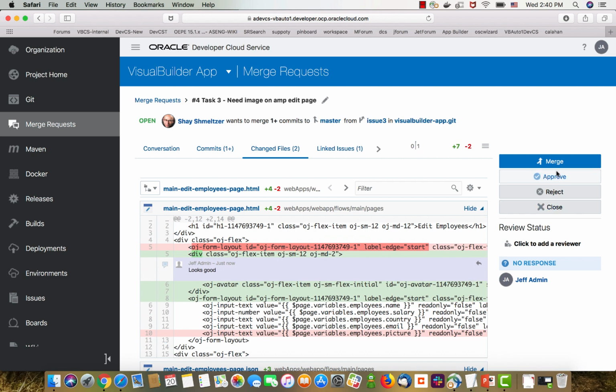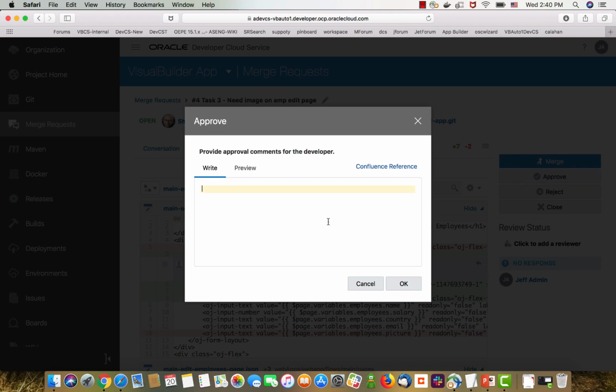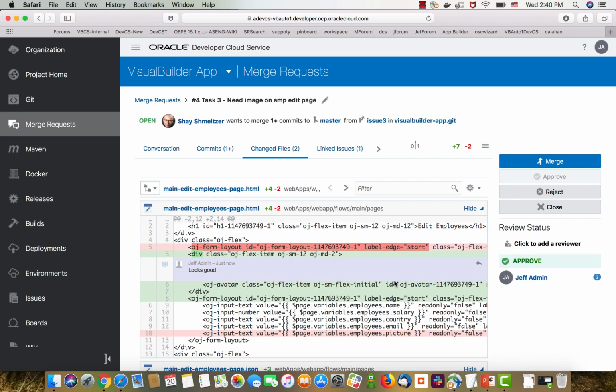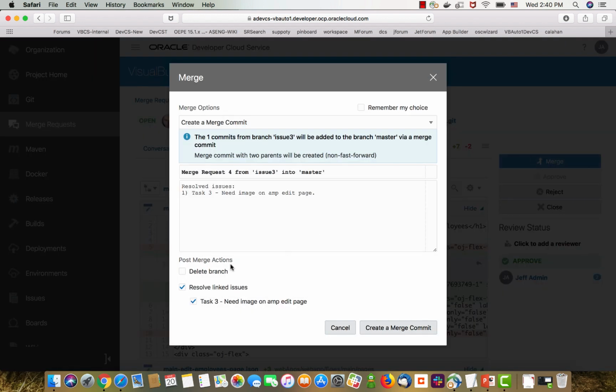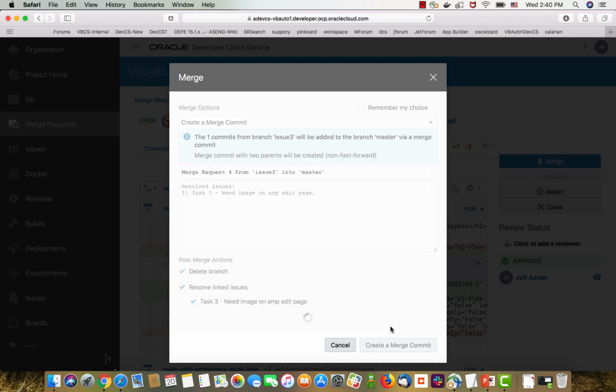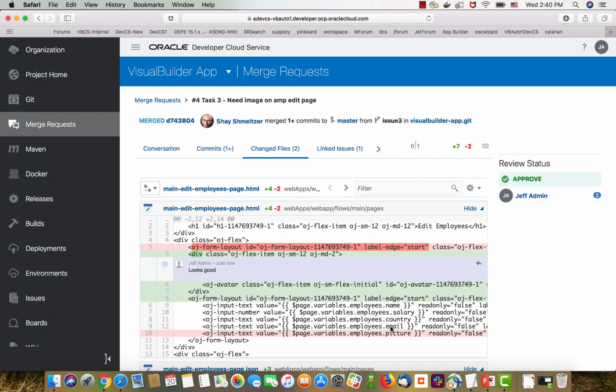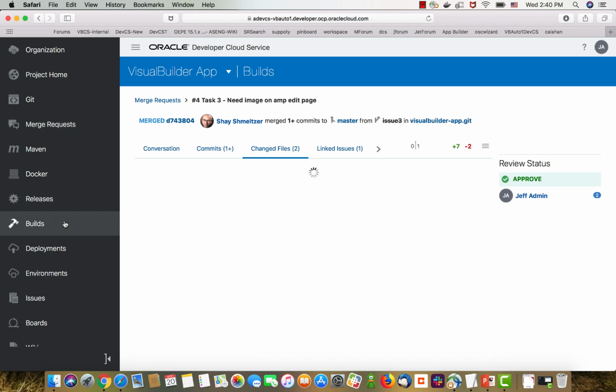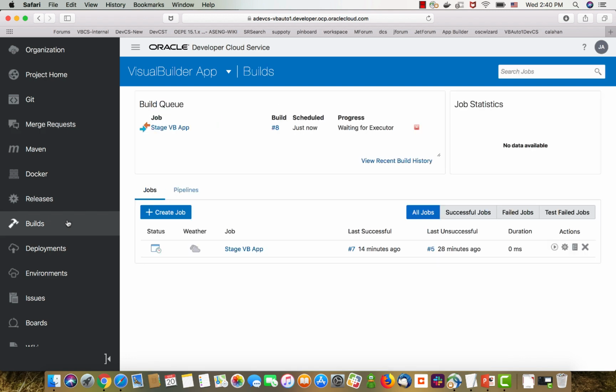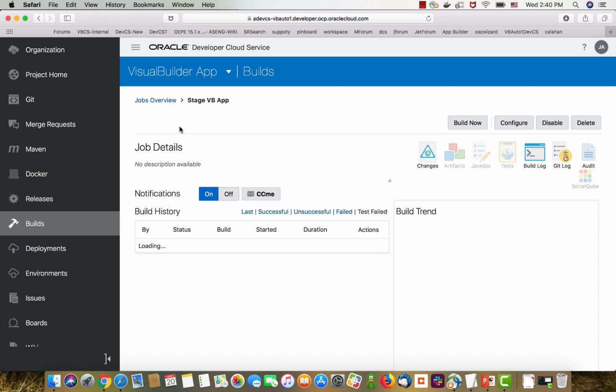Once we're happy with the code, we can approve the changes, and we can then merge those into the master branch. We can even delete the branch and mark our issue as resolved. Create a merge request, and this is it. Now what you're going to see is if I switch over to the build, you'll see, oops, there's a build that has been scheduled for us to be executed. And it's actually executing right now. Let's see what this build is actually doing.